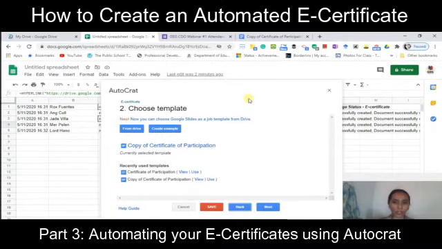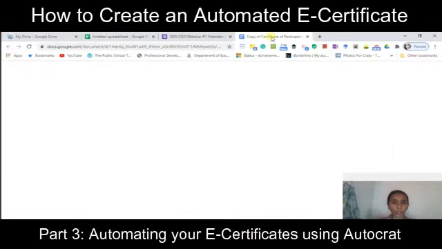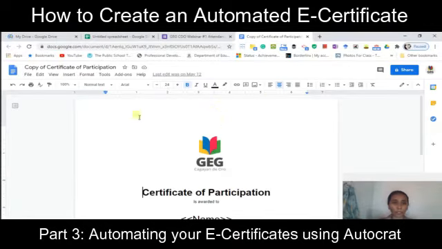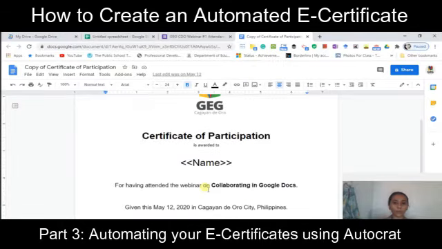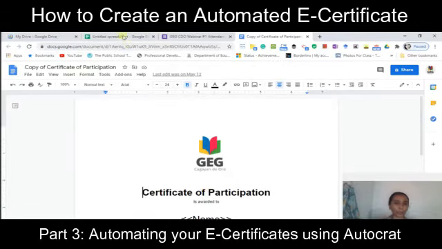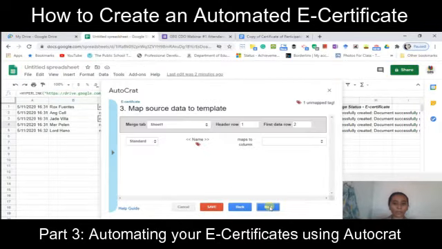The next step in automating your certificate is to choose your template. As you all know, I've already created a certificate template here using Google Docs, and the name of the file is Copy of Certificate of Participation. So I will be choosing that one here in my recently used templates, or I can actually get it from my Google Drive, or I can create an example within the Autocrat. So let's just say I have already chosen the Copy of Certificate of Participation because this is what I will use in generating certificates for my participants. After that, you just have to click Next.